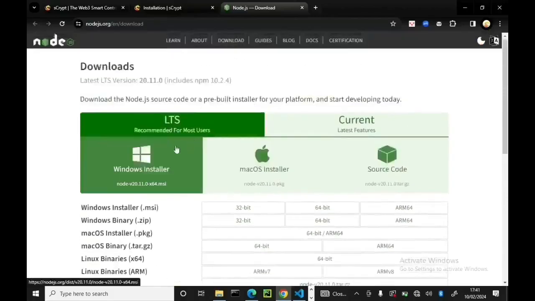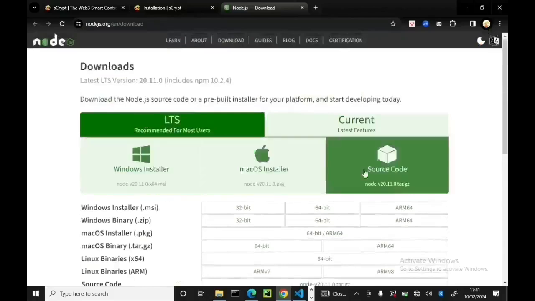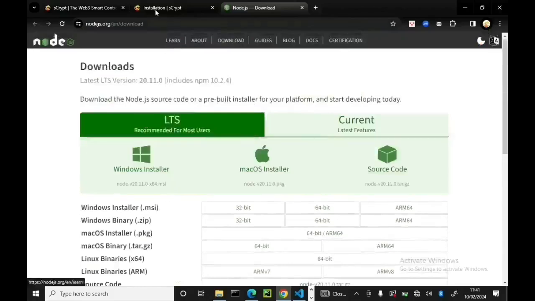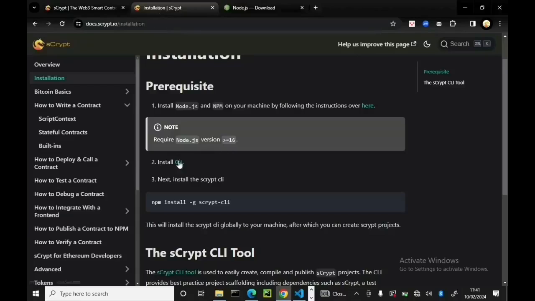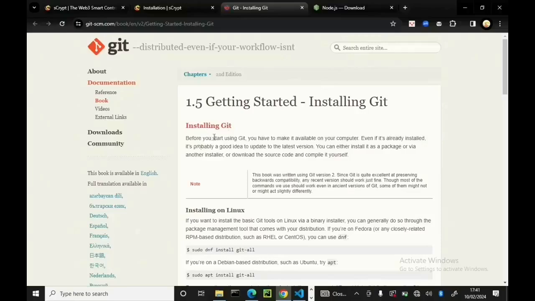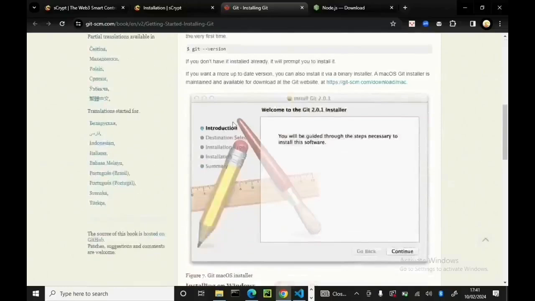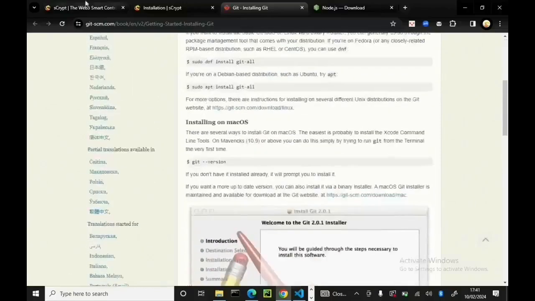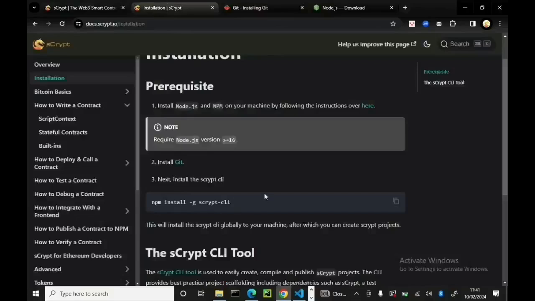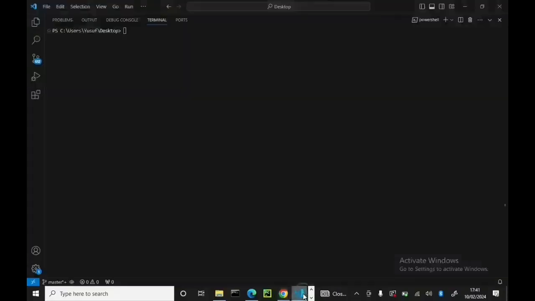I already have mine, so you can install it. Simple. After that, you must have Git, which you can also get here and install on your machine. And after that, you need to install the sCrypt CLI on your machine globally. Let me show you how to do that in my terminal.